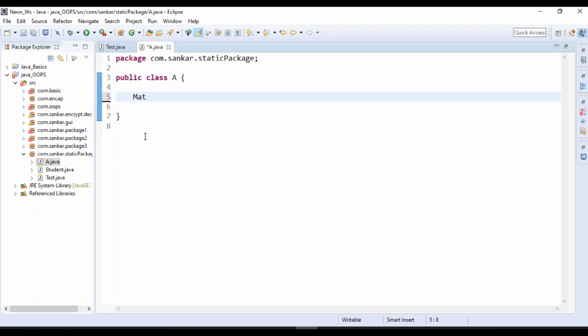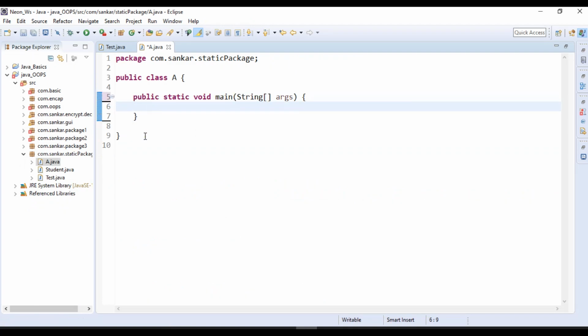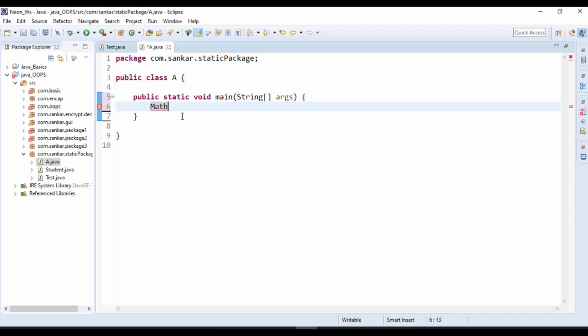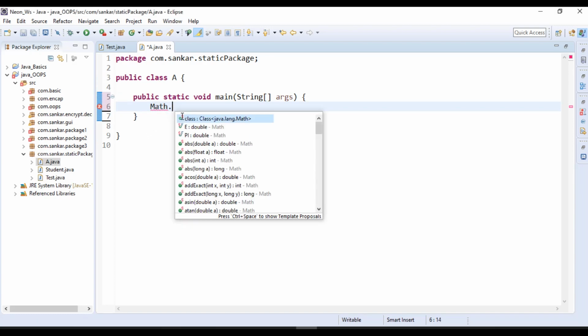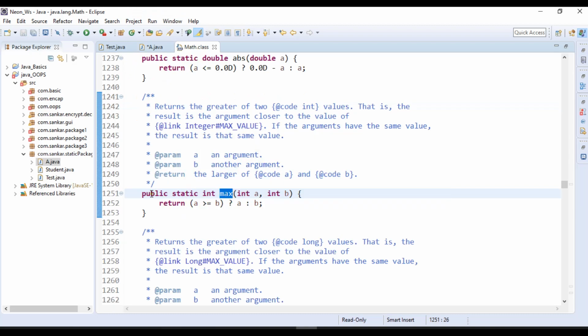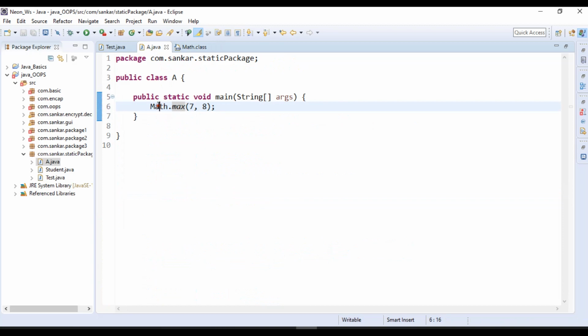For example, say you have a main method, and in it you use Math dot max. Math, you already know, is a predefined class in Java. Now you can check which kind of method max is. See, this is a static method, so without creating an object we can use this method. How are we using it? With the help of the class name.